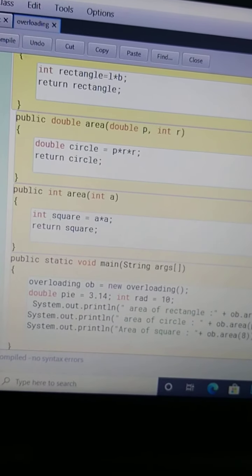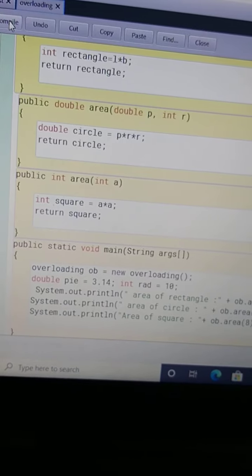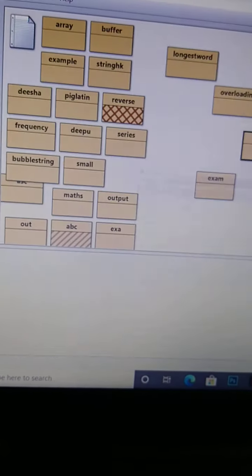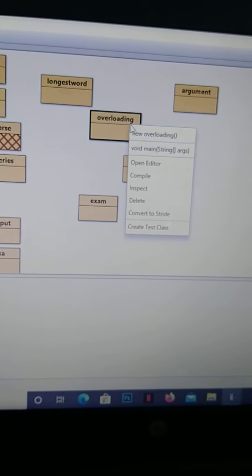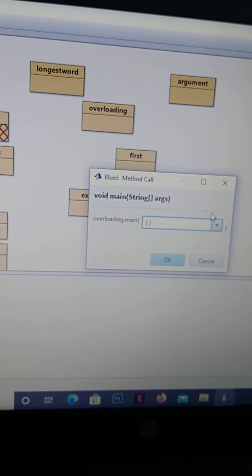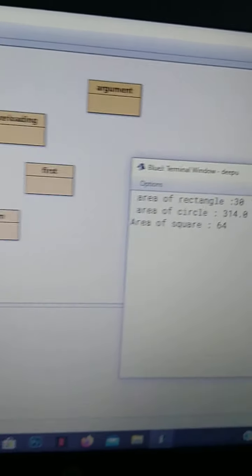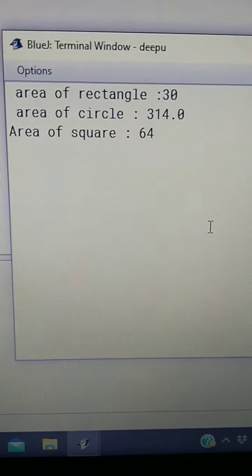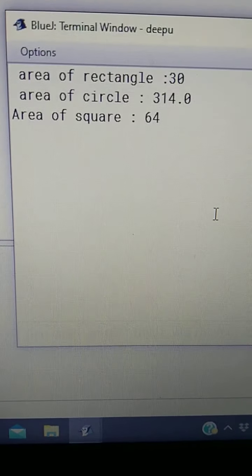I will run this program. There is no syntax error. So we'll see overloading. You will get the same output. No changes I have made. I have just shown you with the example of return. See, the output is the same. Only I have changed it with the return statement.